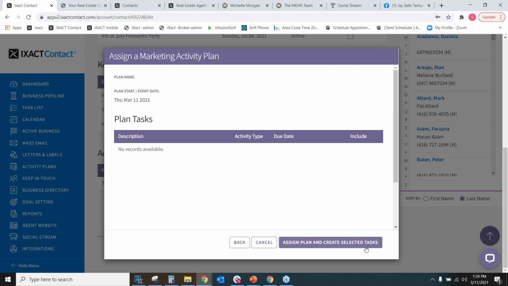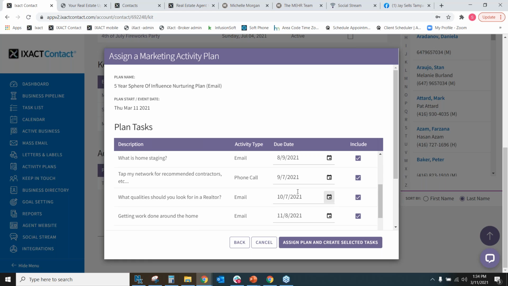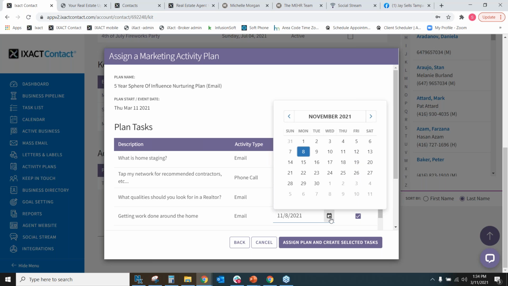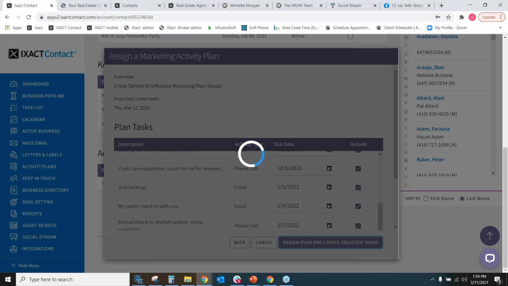I say continue, and it's going to give me a list of all the different tasks and the dates for those tasks. Now, if I were looking at this and thinking, oh, there's a specific date here that aligns with a holiday, maybe I'm going to avoid that particular date, you can simply adjust a specific day and just make sure that the plan's going out on dates that are appropriate. You might want to avoid things like major holidays, Christmas, etc. Assign the plan and create the selected tasks, and you're done.